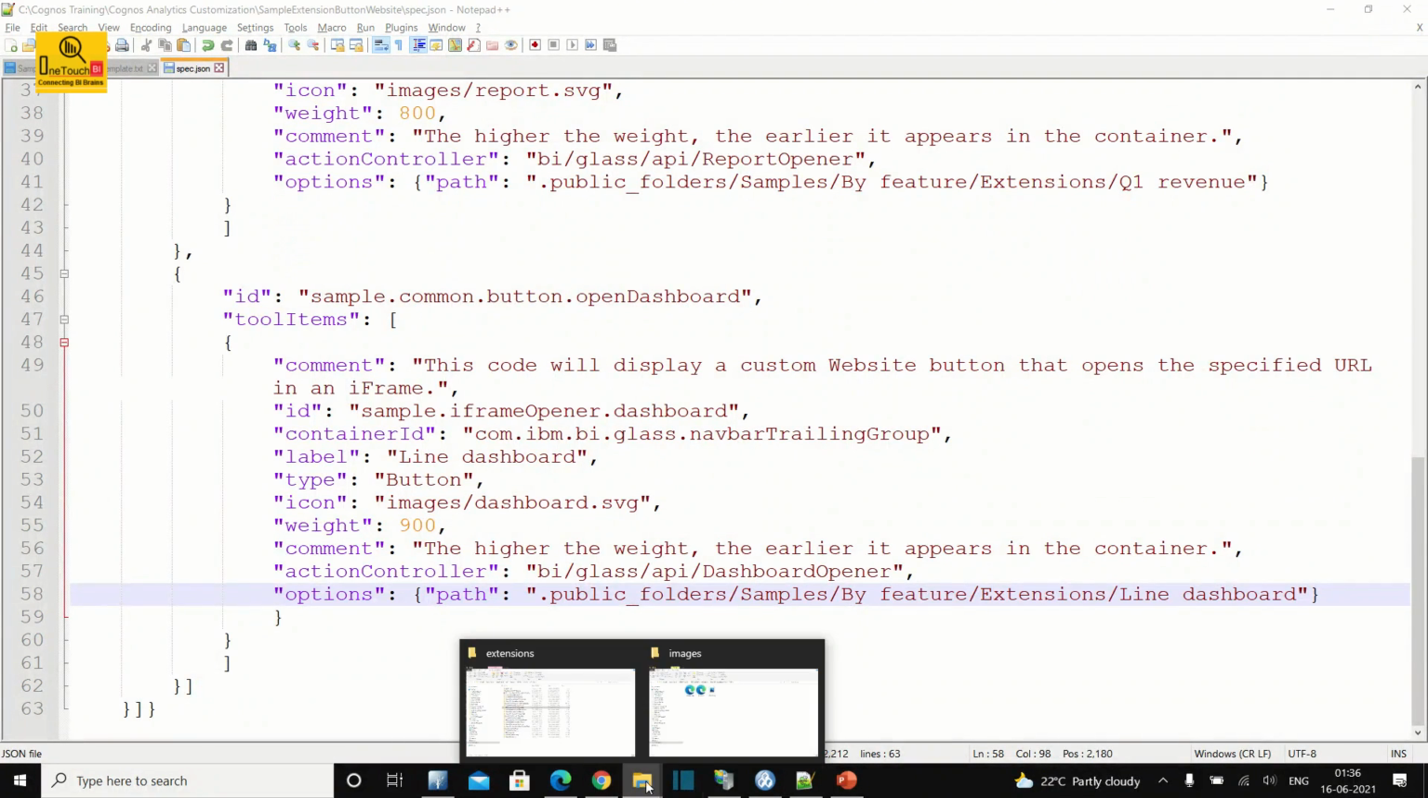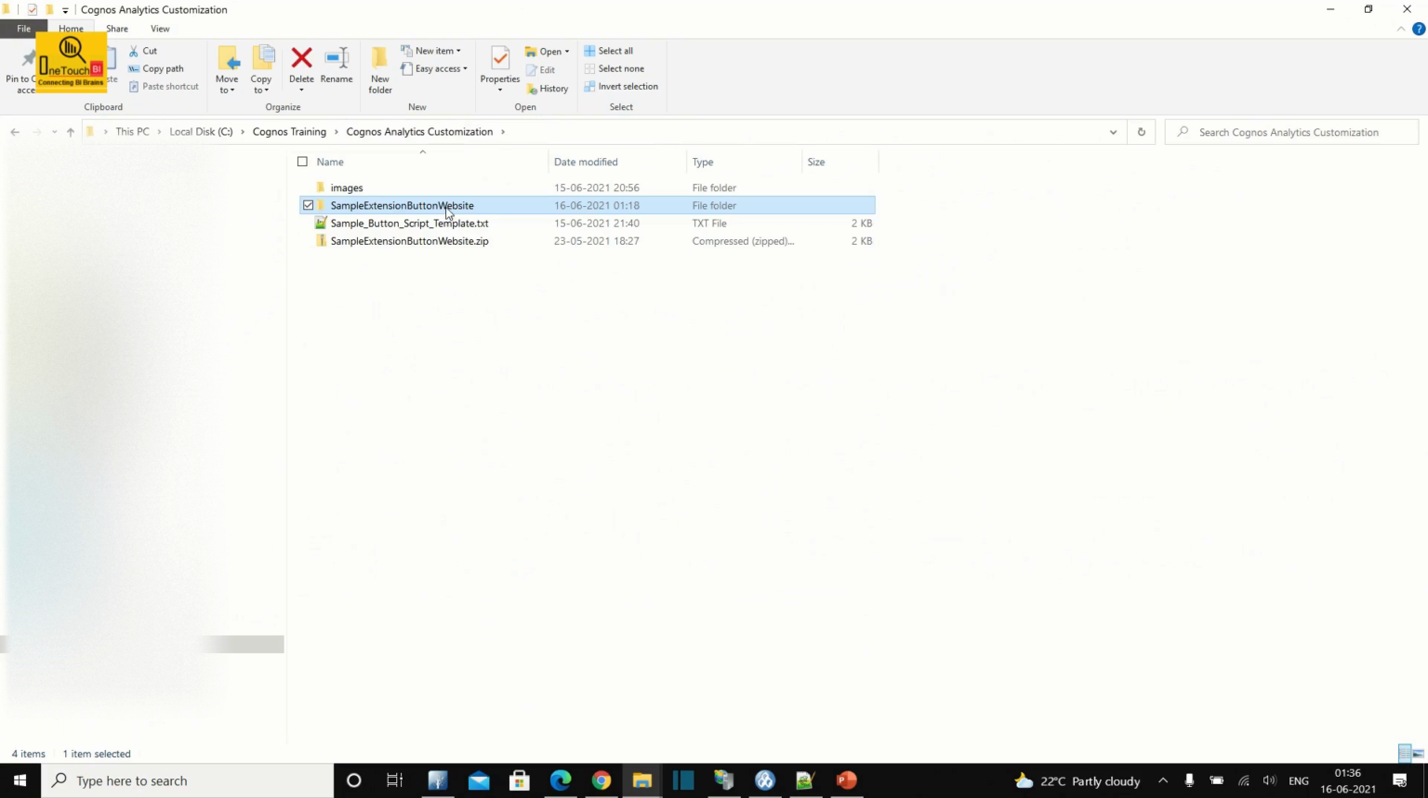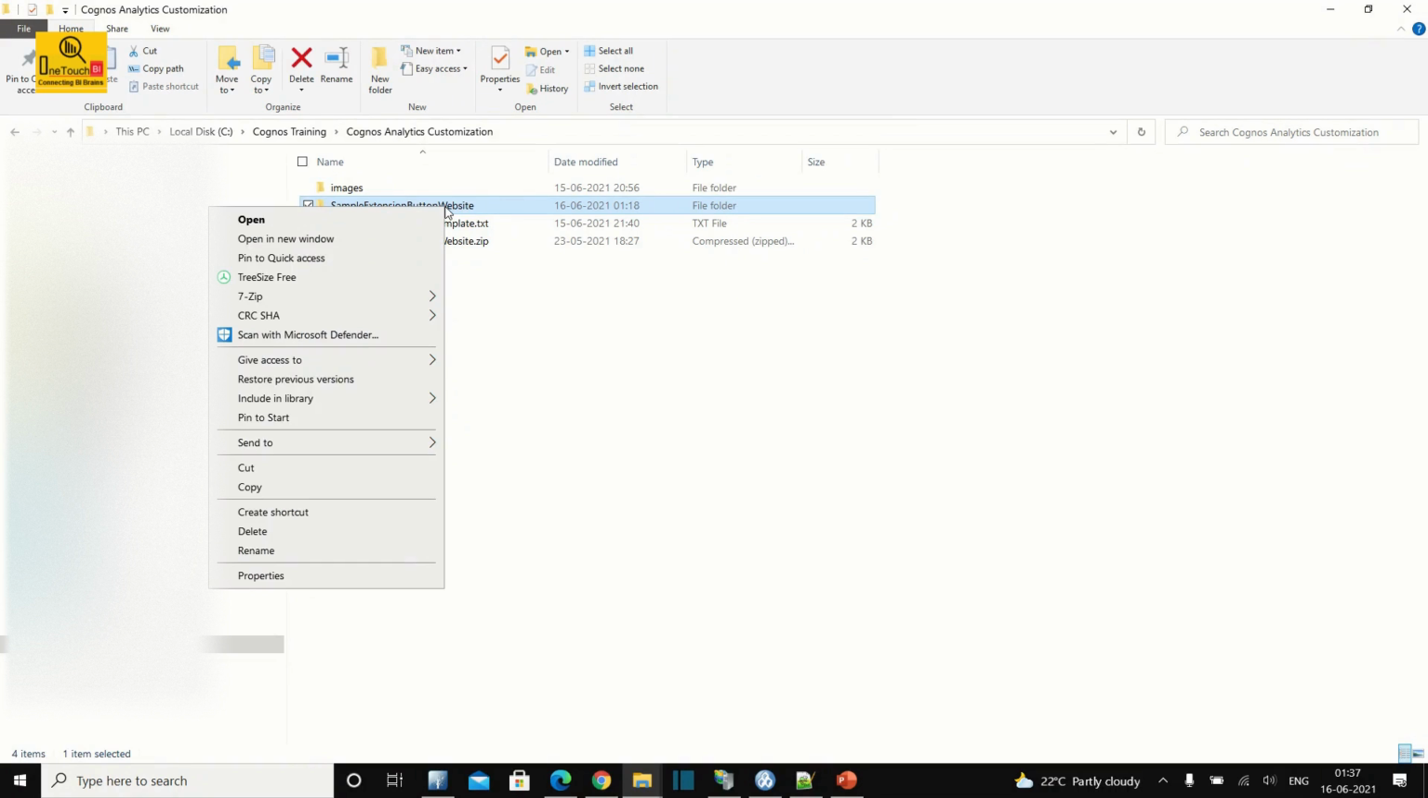After you save this file, go back to the sample extension website, the extracted folder, go to the root folder, right click on the sample extension button website, where exactly you modified all the JSON files required for adding the button control. Go to the context menu and create a zip file. In Windows 10, this way you can create the zip file. And if you don't have Windows 10, then you can use a third-party zip software, 7-zip or WinZip, and create a zip file.